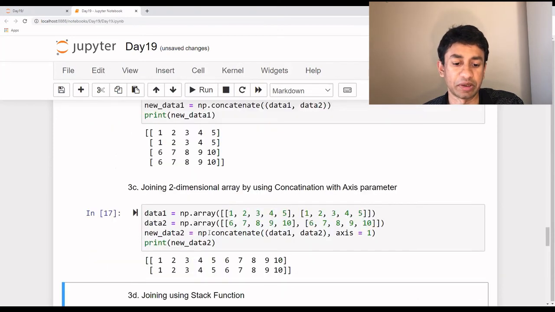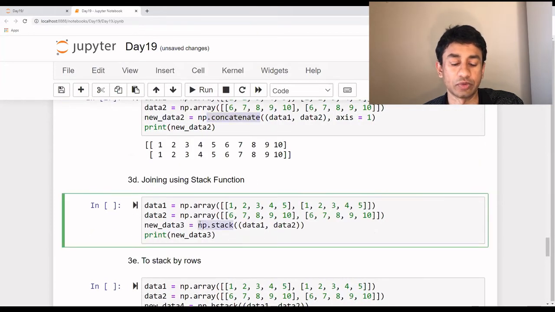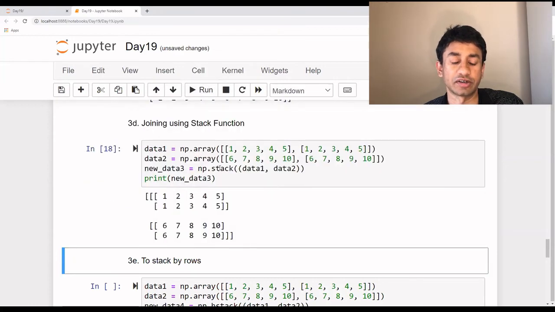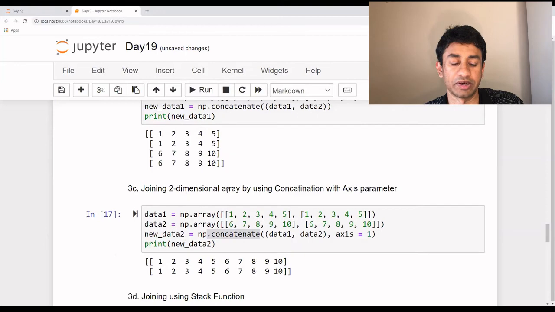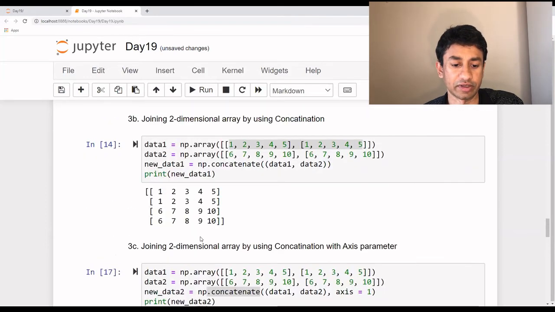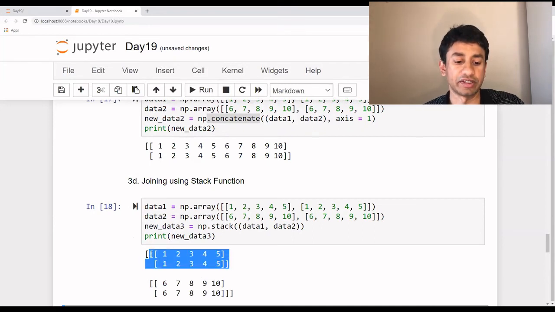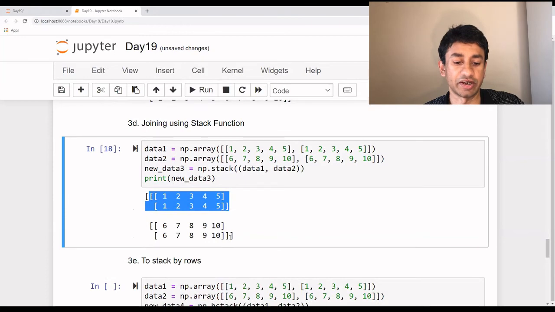So here we were using numpy.concatenate. The next one is numpy.stack, and we will see how it works. Let's say we are using the same arrays, data 1 and data 2 still remain the same. I'm going to use np.stack and pass the two arrays. Compared to concatenate, where by default the concatenation happened by row, stack joins the two arrays by stacking one array on top of the other.